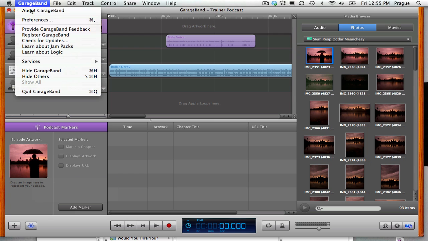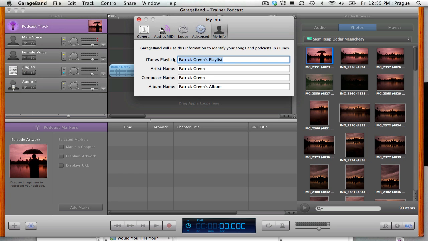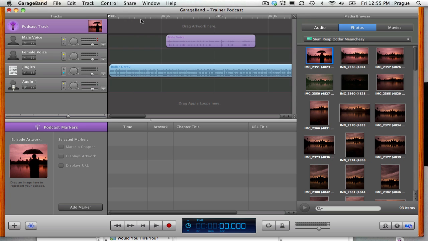To do that, I go into the preferences and I alter this information. If this is a group podcast with multiple artists, you probably want to put multiple people's names in there. Once you have that information updated, you can close preferences. And now we're ready to export.